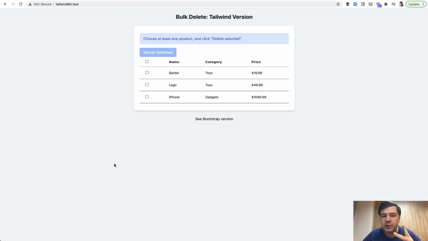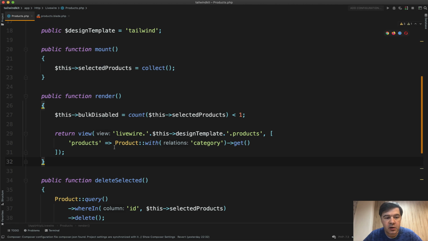And you will learn two things probably about Livewire. First, how to wire model the array of checkboxes, so not just one property but multiple values, and also how to modify the values of these properties on the update of another property of Livewire component. So let's take a look at the code. So in the Livewire component, I'm loading the blade of products and passing the product list.